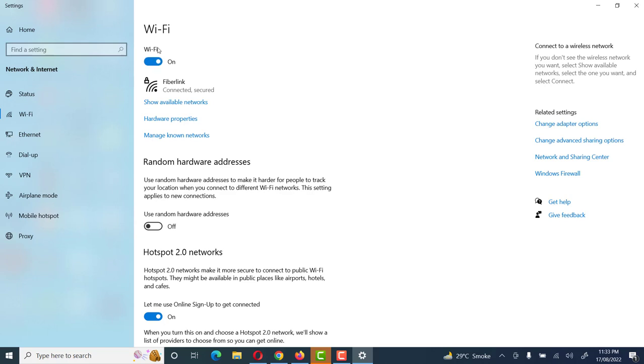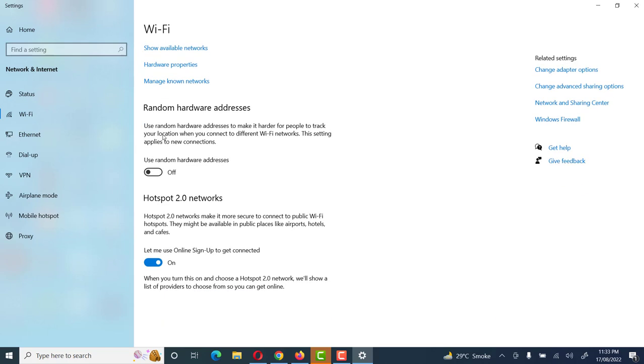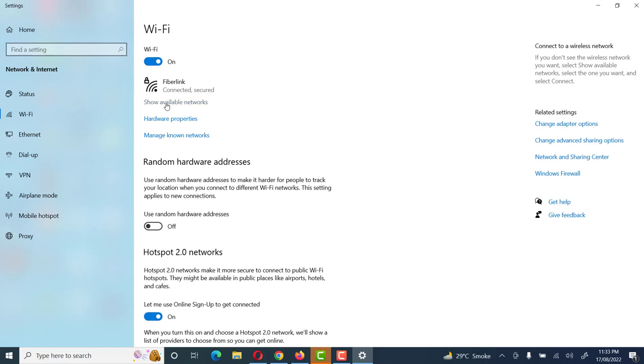Friends, here we see in the Wi-Fi option it is on and it is connected, secured. Here are different options we are seeing: show available networks, hardware properties, manage known networks, and some other options. First of all, we will see show available networks.